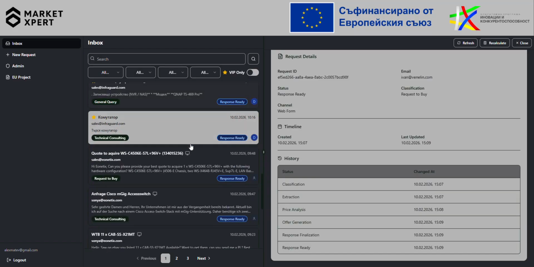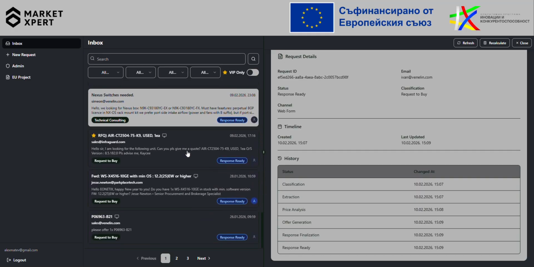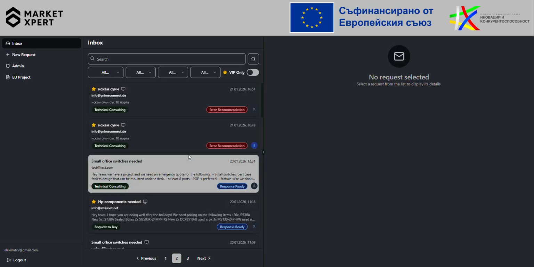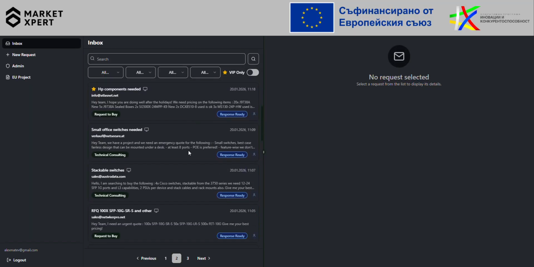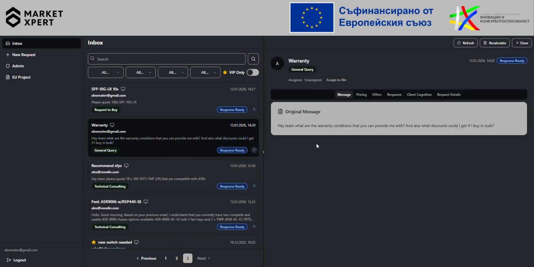Let's quickly see, do we have a request that is general type, just to see general type of request. Hey team, what are the warranty conditions that you can provide me with? And also, what discounts could I get if I buy in bulk? Usually we get questions like that when a new customer is trying to get on board.